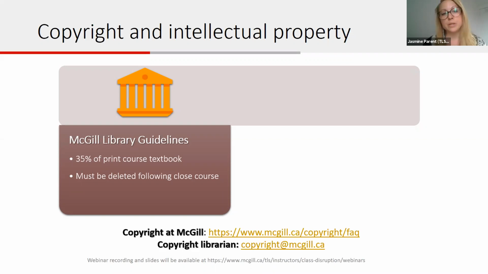If you'd like more information on copyright at McGill, I recommend that you visit the link that we've provided here. McGill has a wealth of information on this topic. Additionally, if you have more specific questions related to your course in particular, you can always contact the copyright librarian at copyright@mcgill.ca.